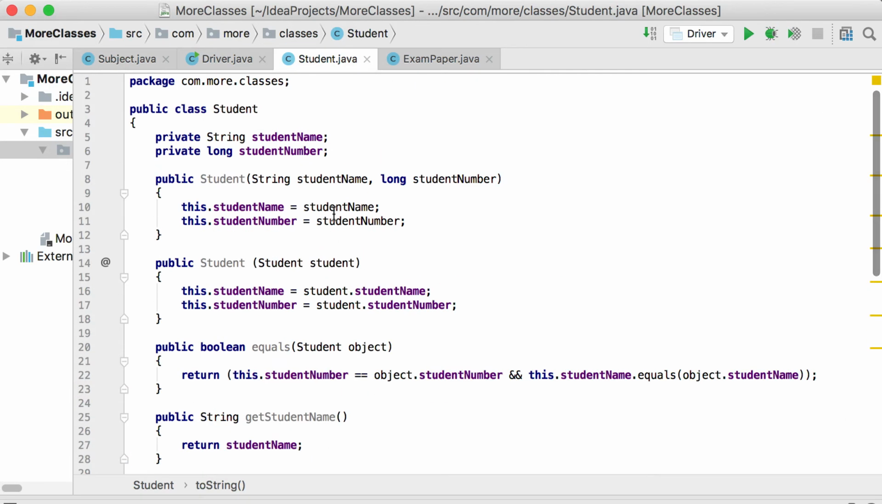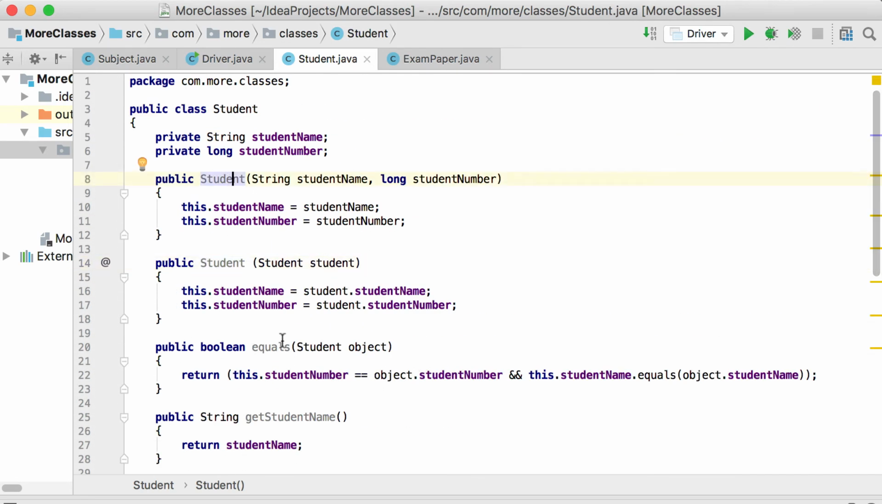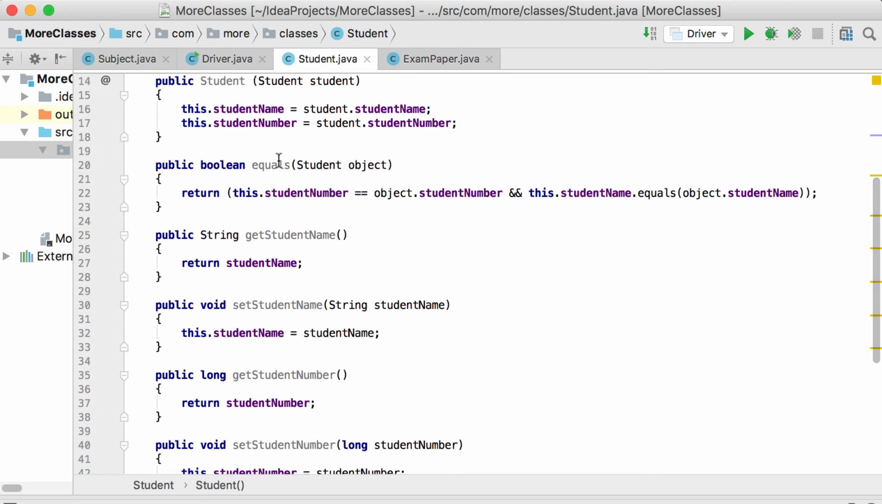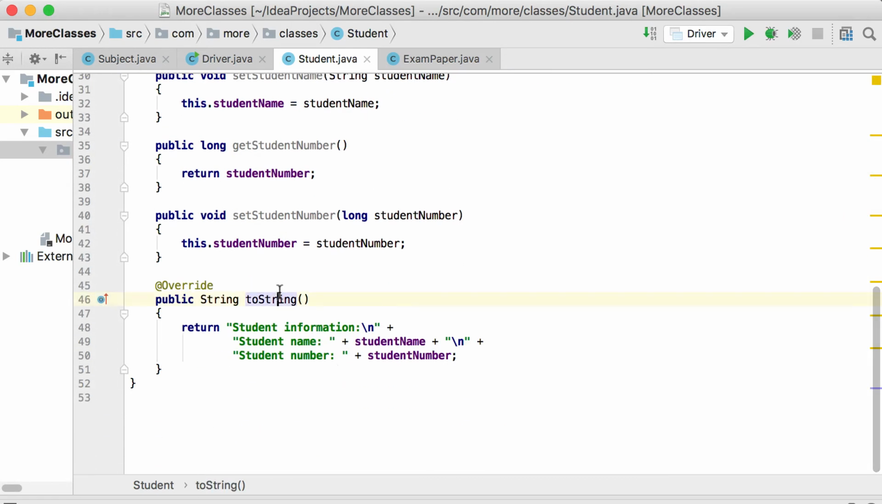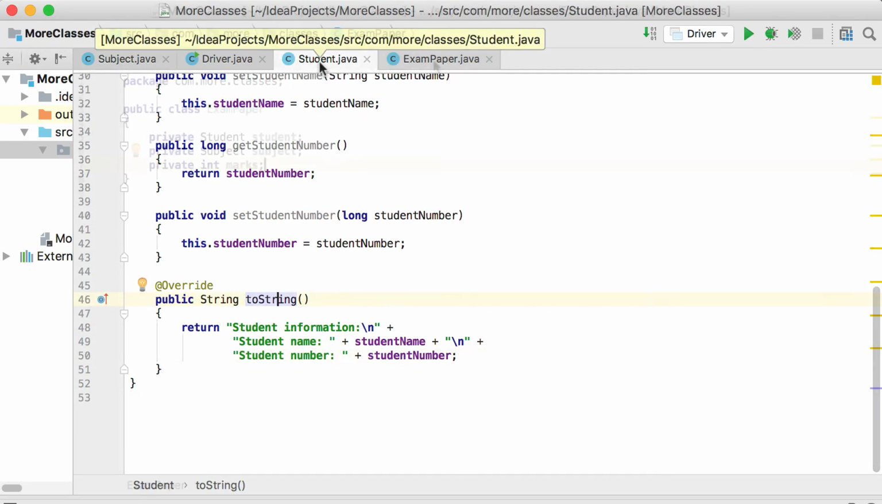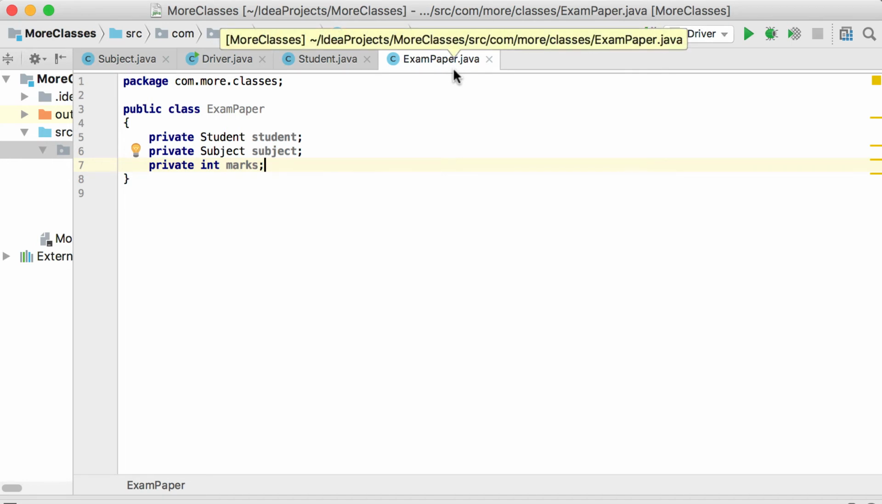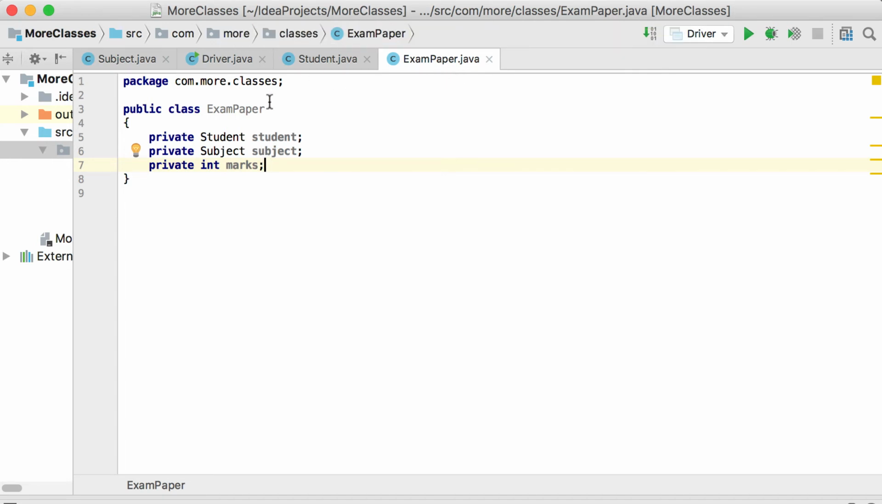Right, so there's a complete class with the copy constructor, with a normal constructor, with all the getters and the setters, with an equals method and a toString method. Okay, so the subject class and the student class are now done. That takes me now to the next part, where we will look at the exam paper class and a concept that we call aggregation in Java. Okay, so what is aggregation?